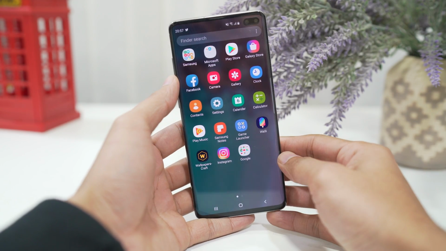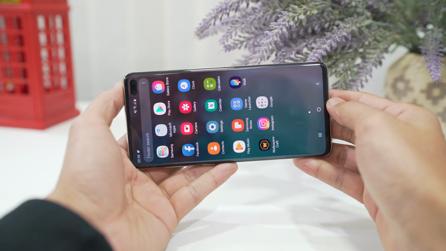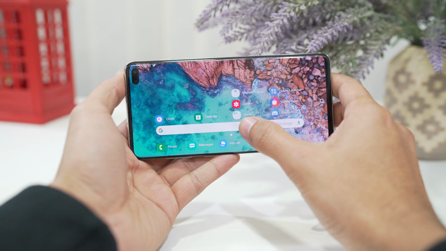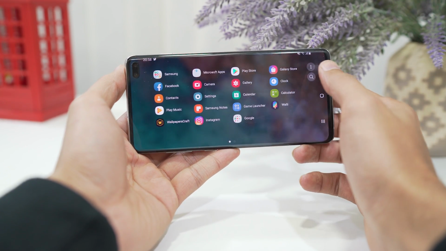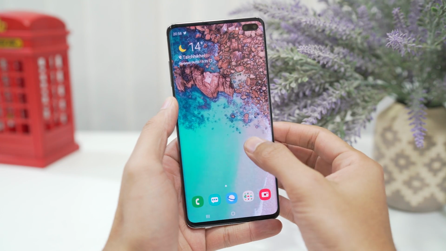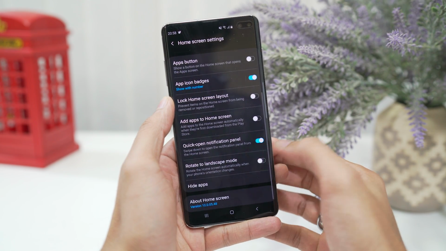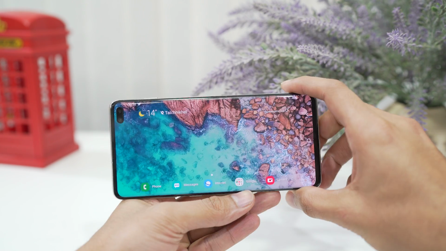Third is the landscape mode. Now you can turn your home screen into landscape mode if you wish to, as auto rotation does not change the home screen to landscape. Again, this can be done from the home screen settings. So go to the home screen settings, scroll all the way down and enable rotate to landscape mode. And there you have it.